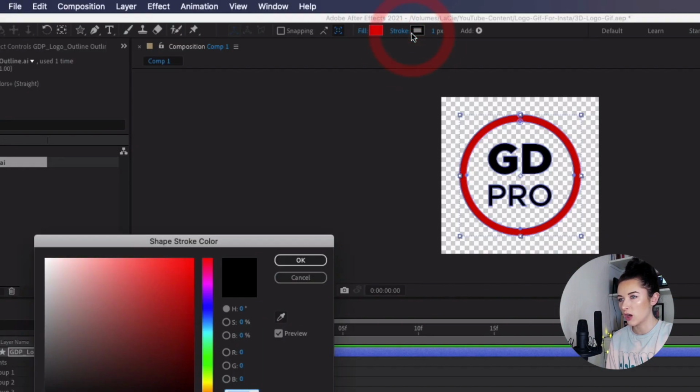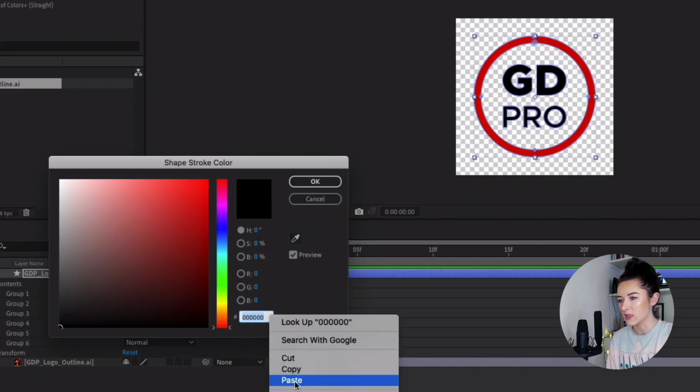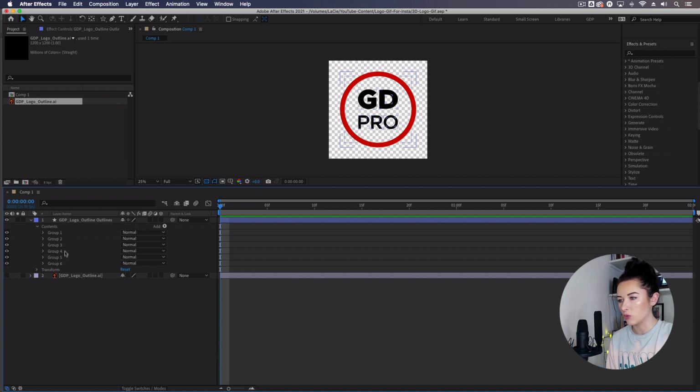Okay, I'm going to change the colour of my stroke as well. I'll just paste in that colour code there. Okay, and I'm just going to do that for the rest of my sections of my logo and any different colours that I want to have. Okay, so that's me change the colour of my logo to how I want it to look. So I've got my G, D and the outline as red, and my P, R and O as white.